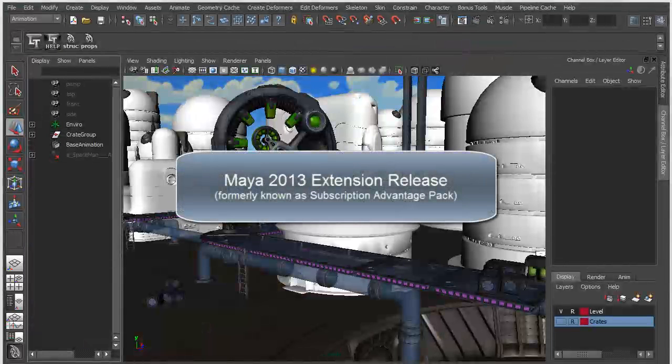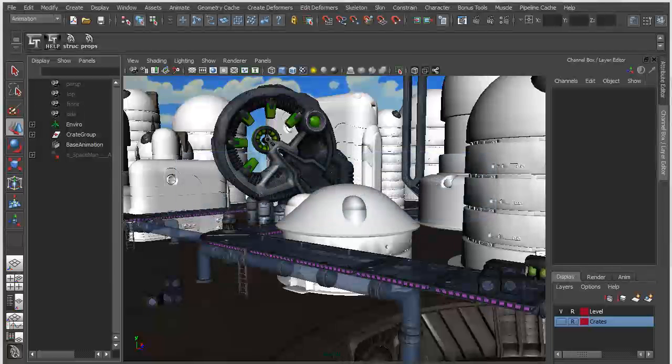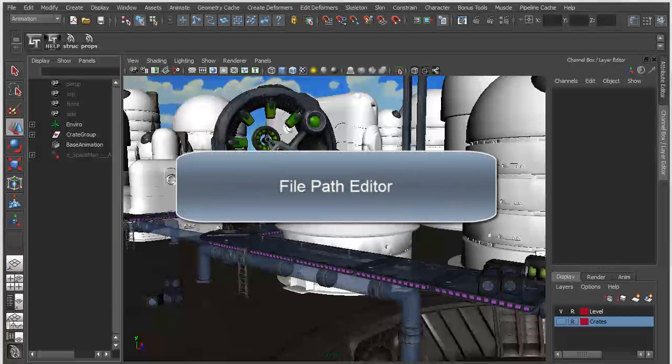In the Maya 2013 Service Advantage Pack, we added a simple utility for correcting paths for external scenes or external files from Maya. So for instance, if you're missing a bunch of textures or if you're missing some file references because someone has moved them or because you've moved a project around and they're no longer local to your project, now you can actually repath those using something called the File Path Editor.